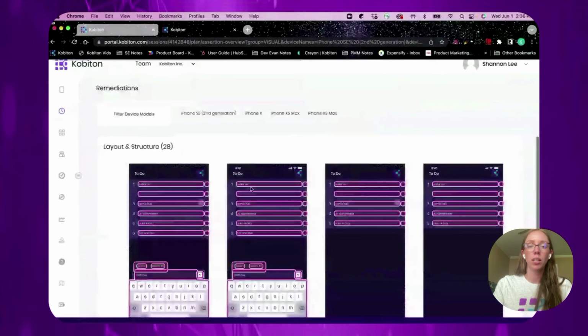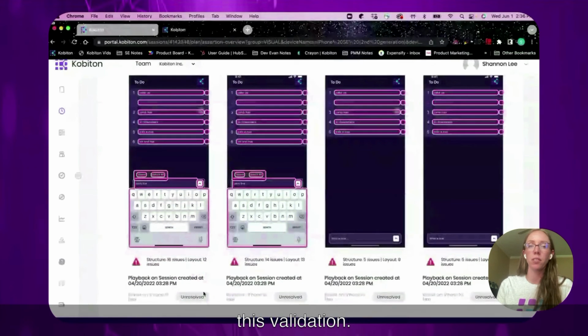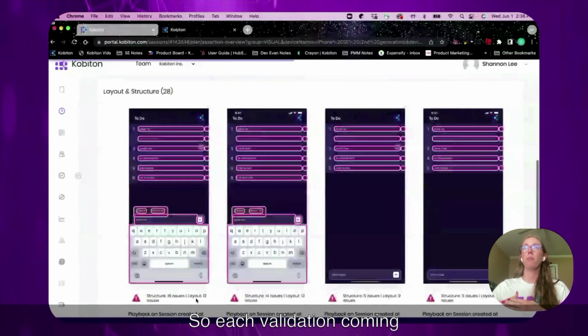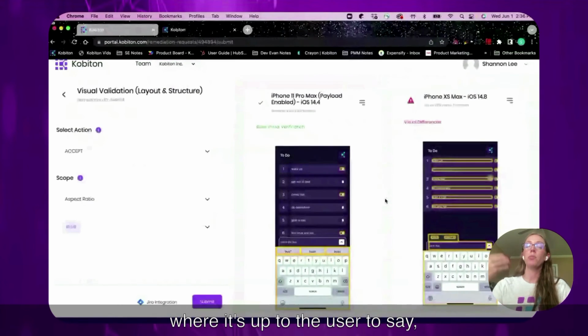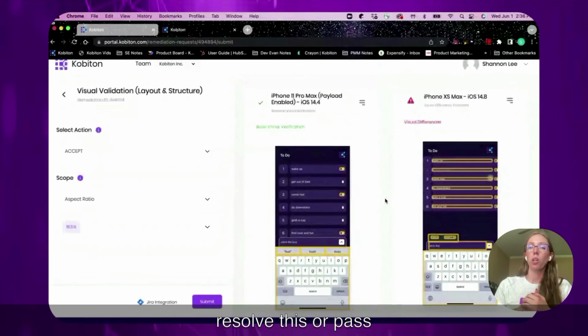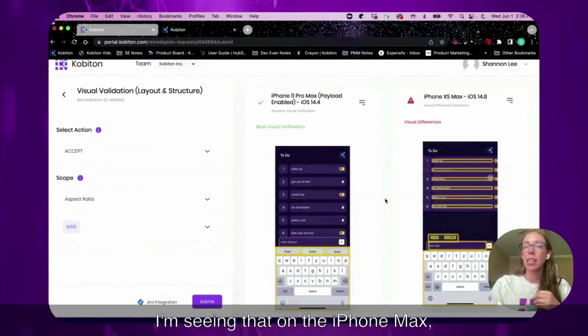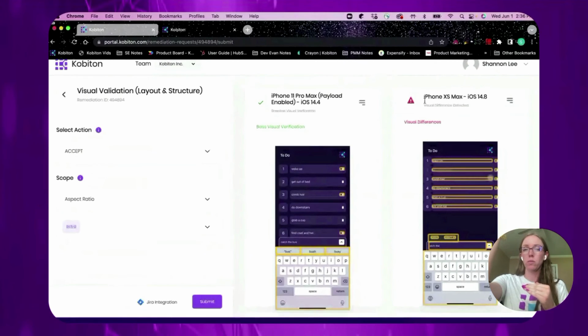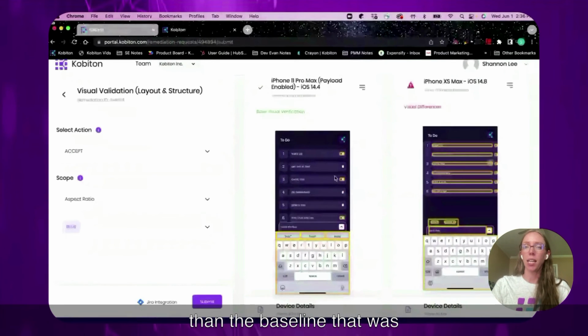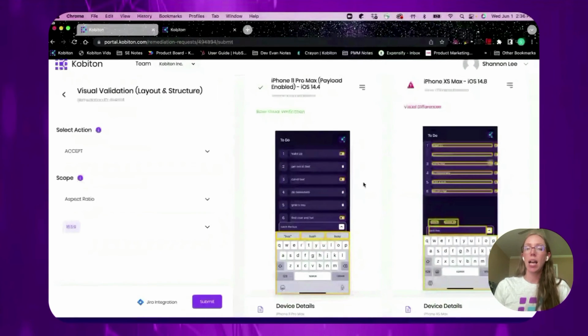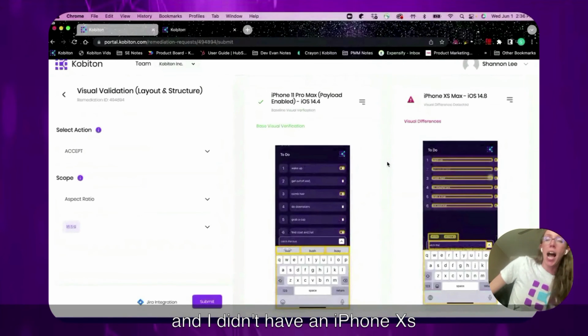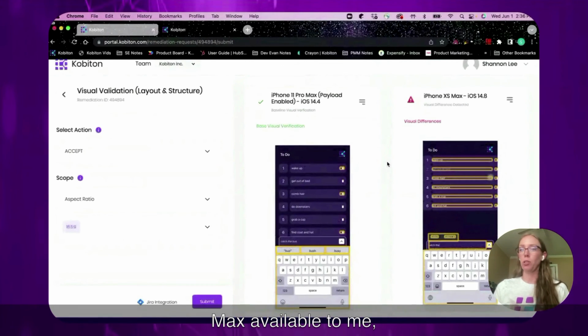So if I were to view this validation, each validation comes from non-judgmental testing where it's up to the user to say, resolve this or pass on it, that's actually not an issue at play. So with this visual validation, I'm seeing that on the iPhone XS Max, my application is actually compressed. And so it is visually different than the baseline that was originally performed. If I were testing this manually and I didn't have an iPhone XS Max available to me, I might have completely missed this visual issue at play here.